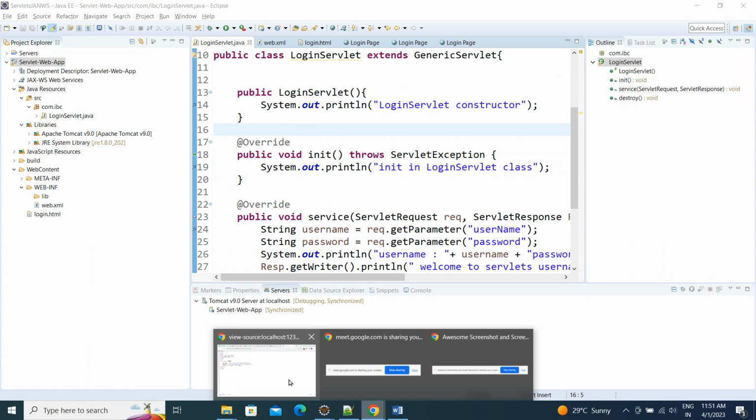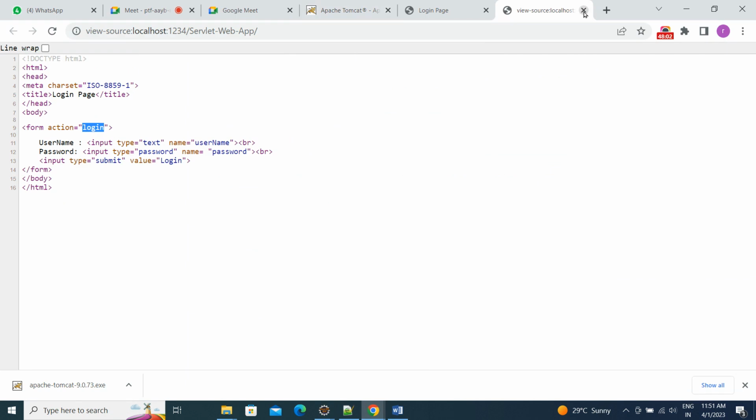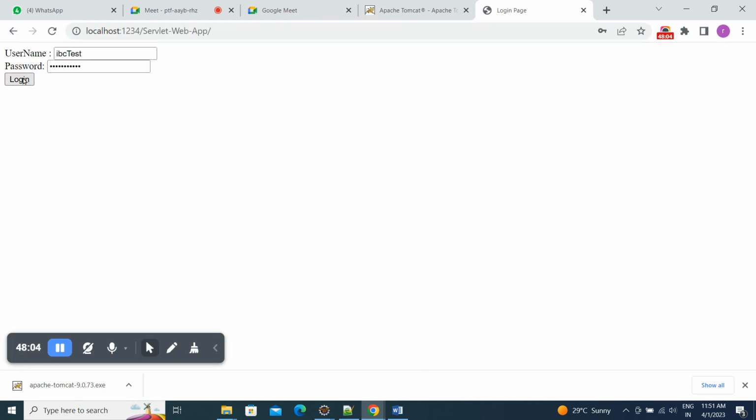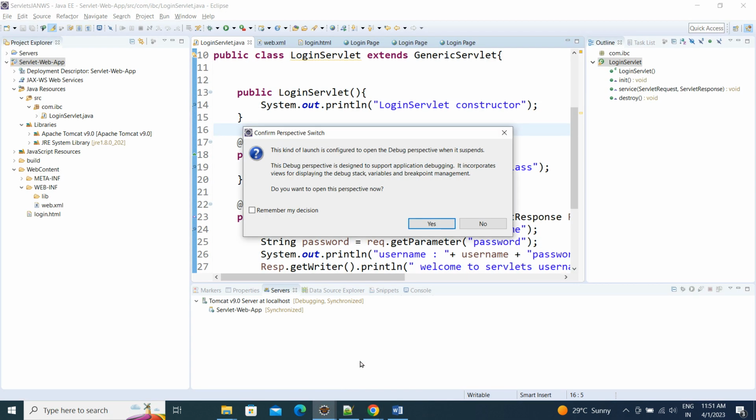Go here, click on the login button. See, just as I click, it goes into debugging mode. It started here. Do you want to go to the debug perspective? Yes.